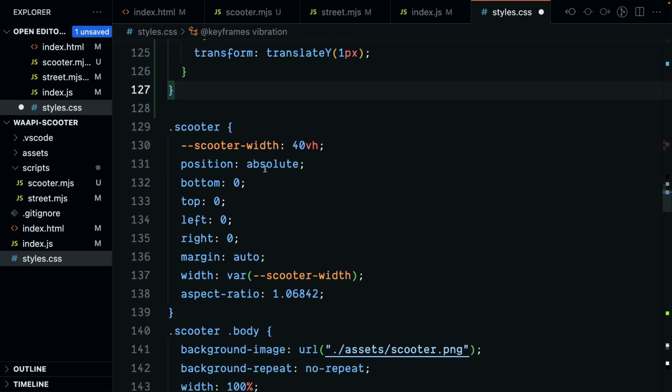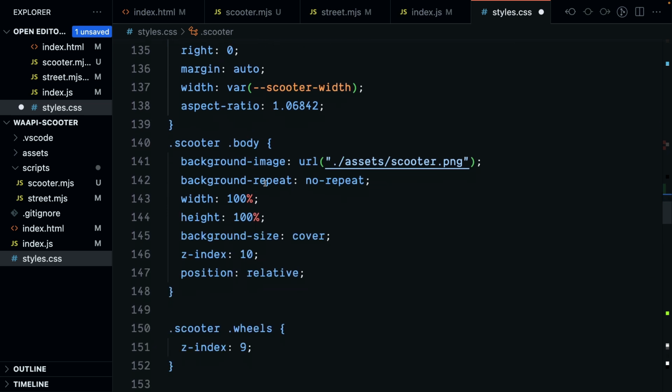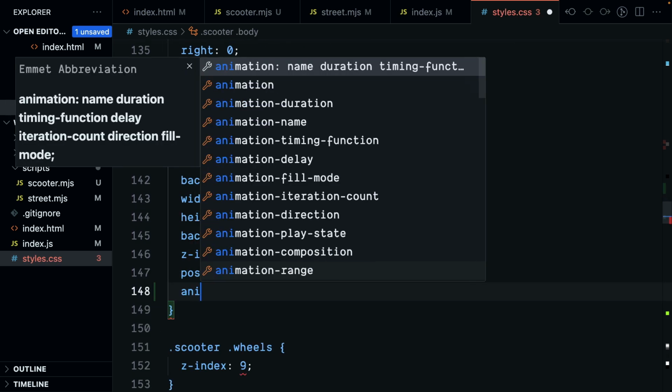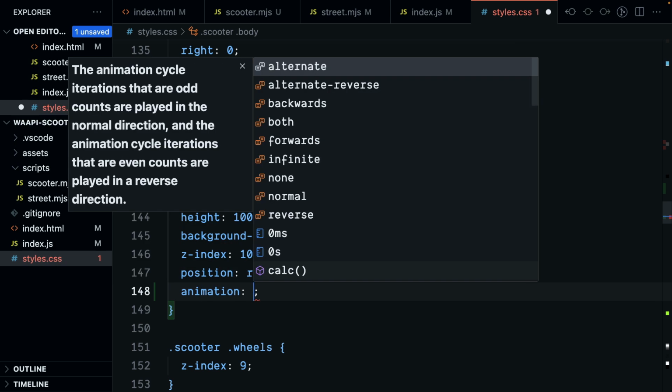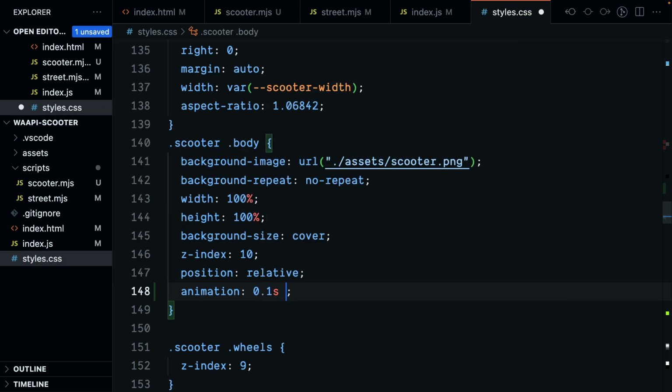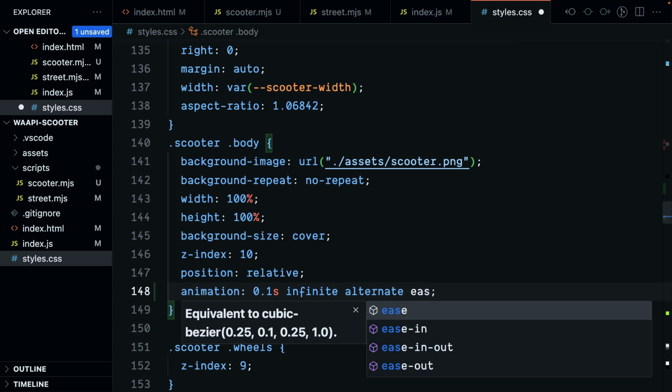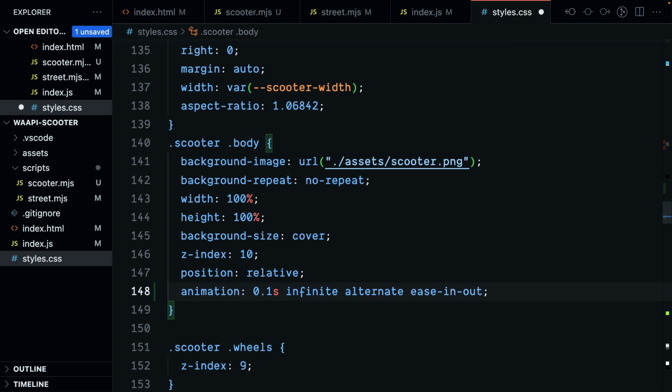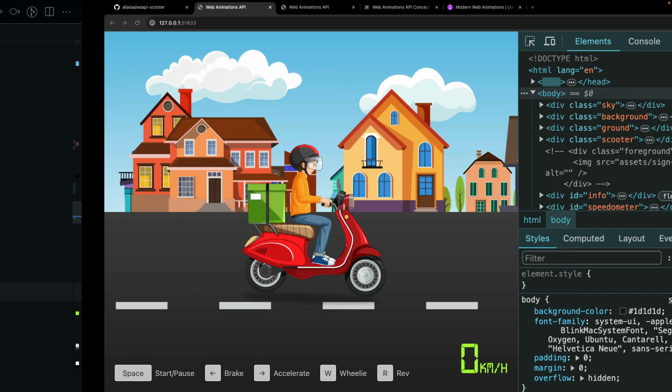And then in our scooter, remember this scooter div contains the body and the wheels. However, we need to apply this only to the body. So in here, in the body, I'm going to apply this animation. I'm going to make it very fast, like 0.1 seconds. Also infinite, and we need to make it alternate in the direction. Let's add some easing here. And let's choose our animation, which we called vibration.